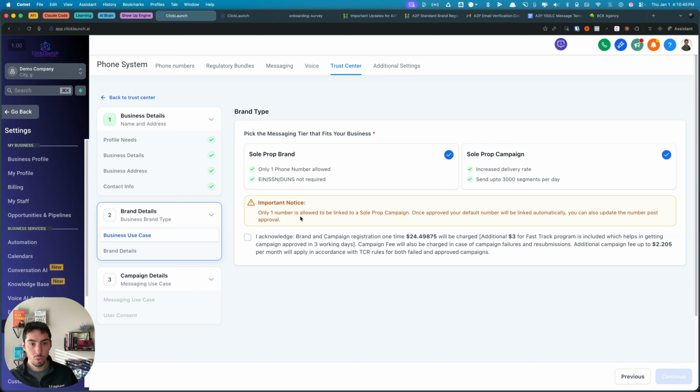Also, important note here, only one number is allowed to be linked to a sole proprietor campaign. Once approved, your default number will be linked automatically. You can also update the number post-approval. And the pricing, again, is going to be the same thing here, except the additional campaign fee is a little bit cheaper. But again, you're limited on what you can do with the sole proprietor registration.